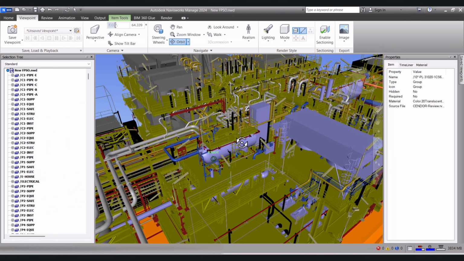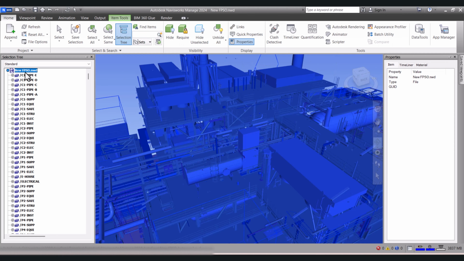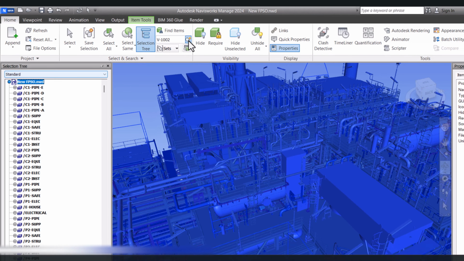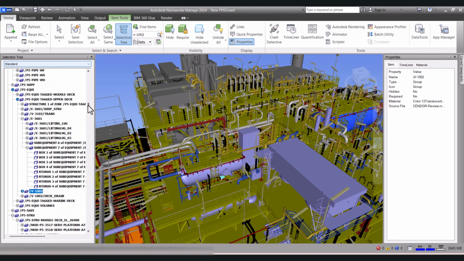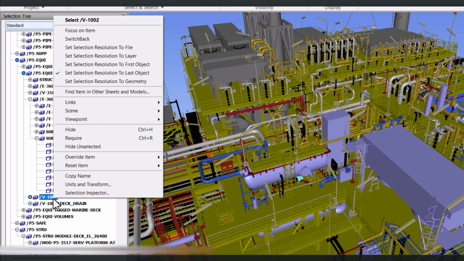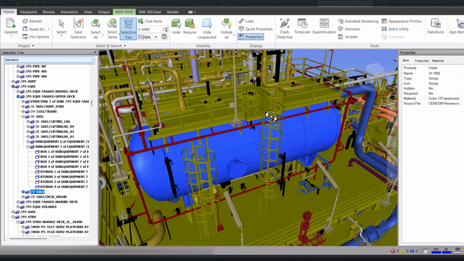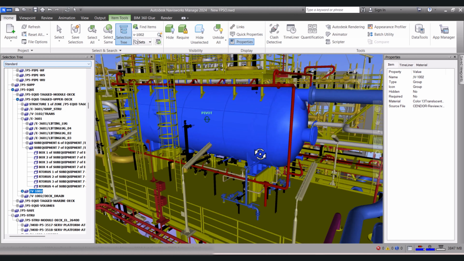I have this model, and this model is too big and it's very difficult to identify where the vessel is located. We have to click on the model here, the whole model, and type the vessel name. I will type the vessel name, and this is my vessel name, and click on search, and it starts finding the vessel. The vessel is here, and if you want to see only the vessel, right click here, click on scene, click on view selected, and you will see the vessel. This is the vessel which we are looking for.